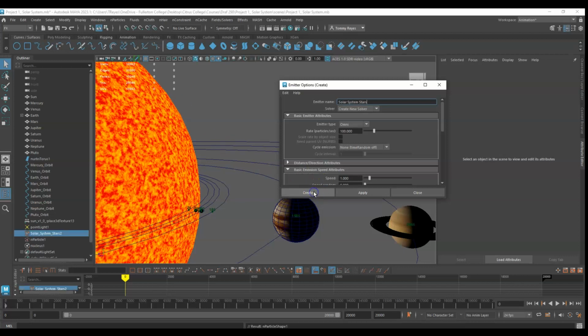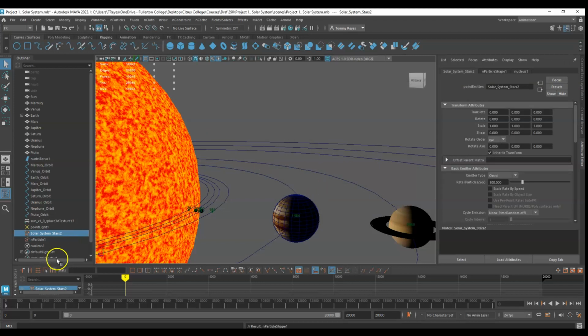And create. There we are. So what that's going to do is create these two things over here: solar system stars 2, and then end particle 1. And now we're going to tweak a few settings. So we'll go over here to the attribute editor, change this from 100 to 500, hit enter.